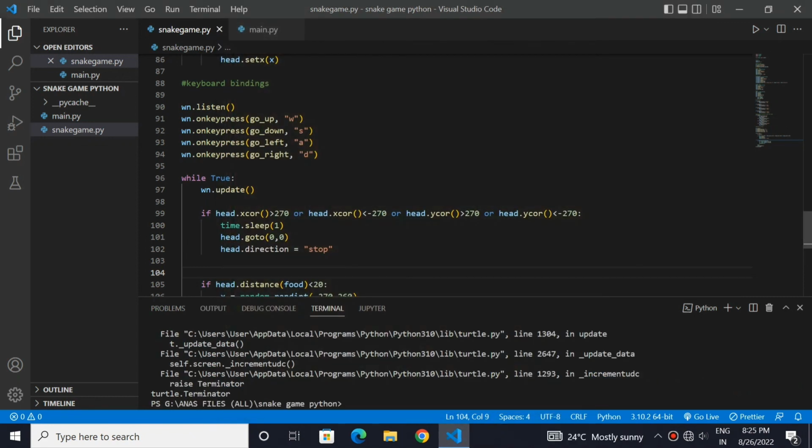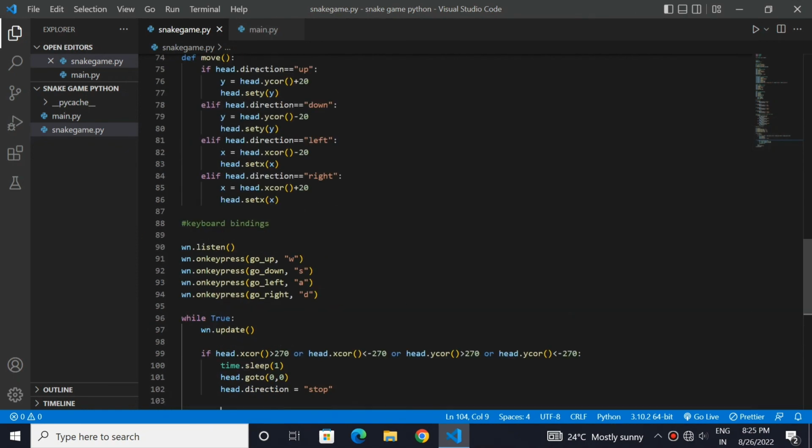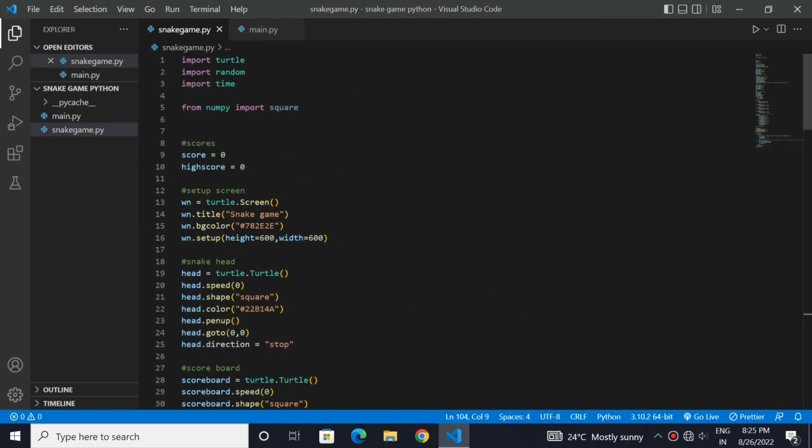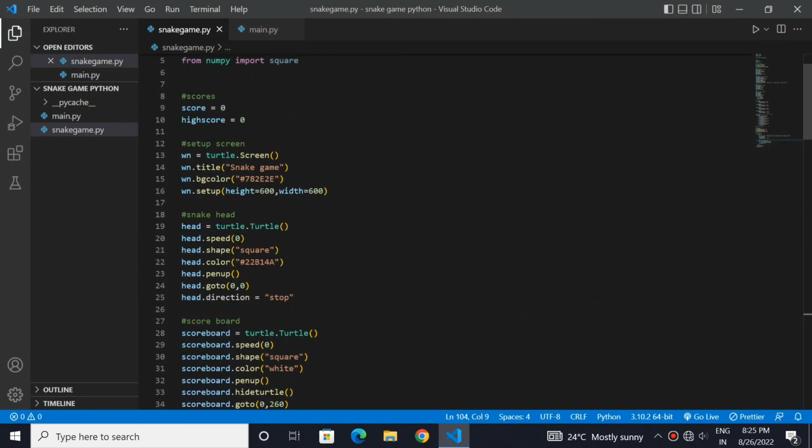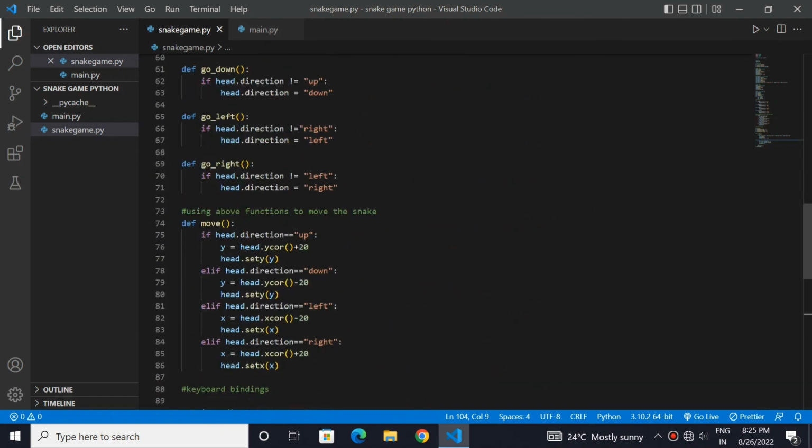In the next part, we will see how to make our snake longer as it eats the food. Stay tuned as the next video is going to be very interesting.